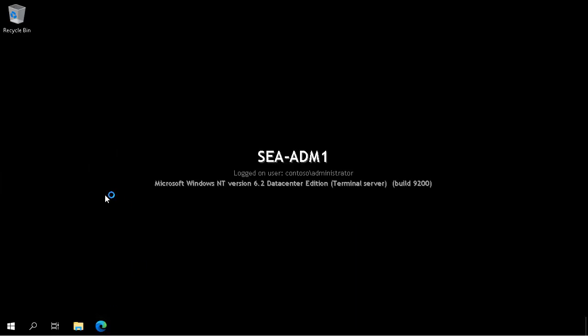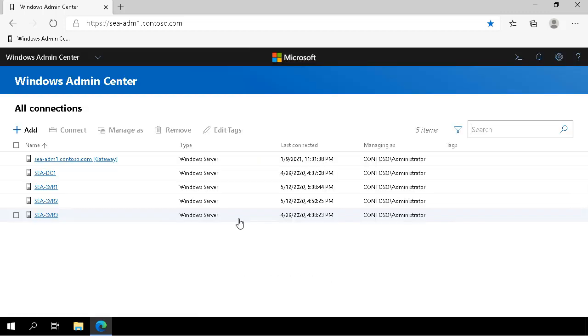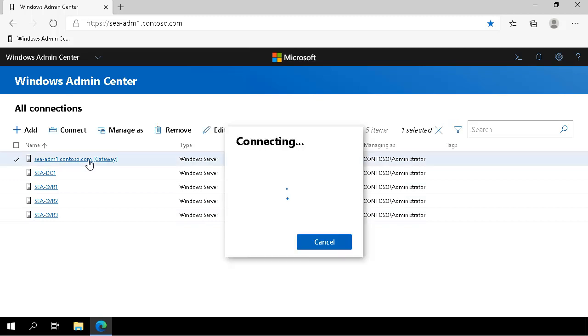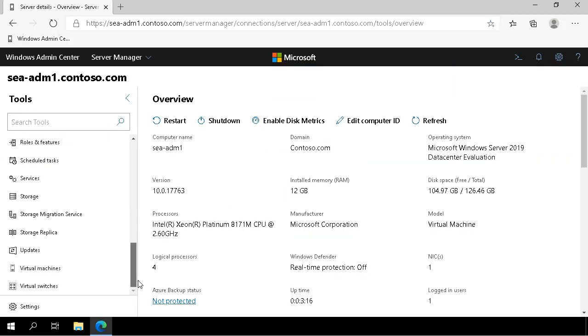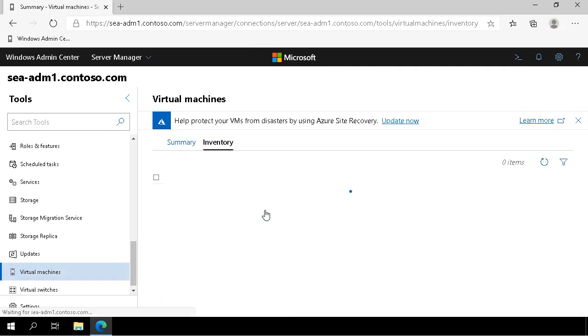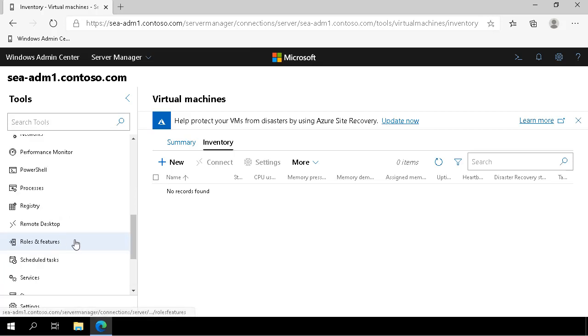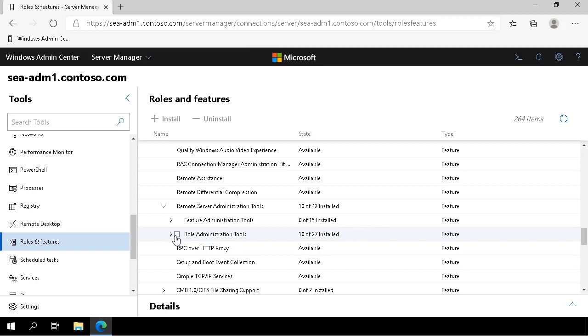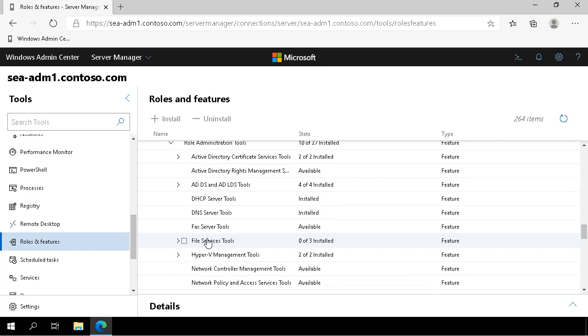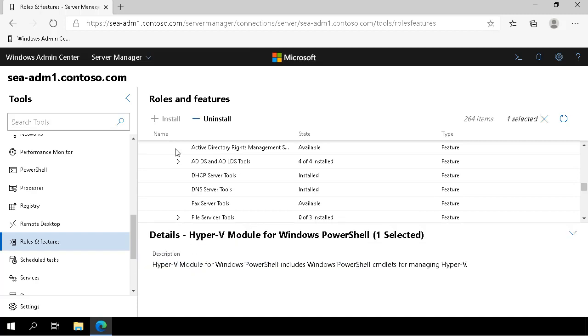We go back to Windows Admin Center. We connect to SEA ADM1. We select the virtual machines node that's now available, and we can see the inventory and the summary. No virtual machines on this server, so none in the inventory. We can also go to Roles and Features, and we can verify that the Hyper-V PowerShell commandlets are available. So under Hyper-V Management Tools, we see that both the Management Tools and PowerShell are installed.